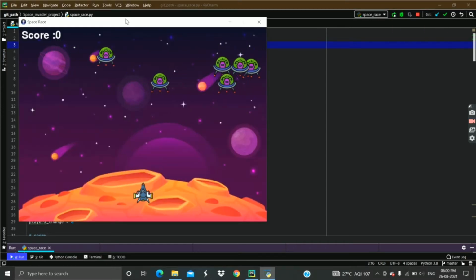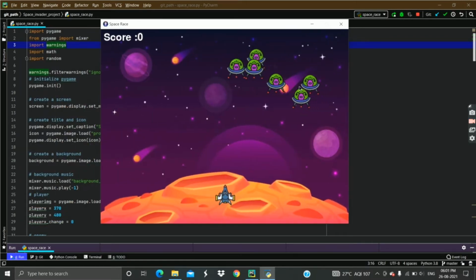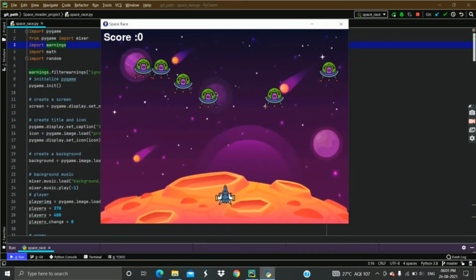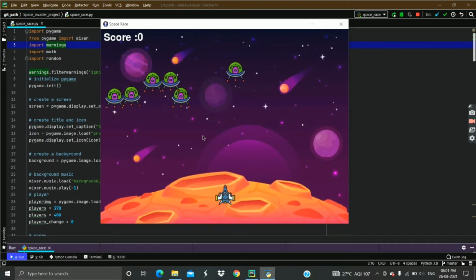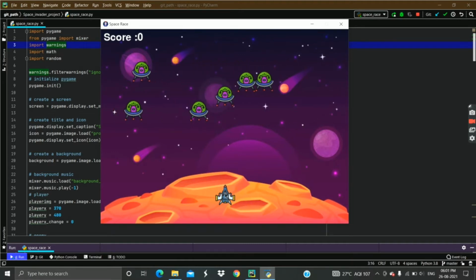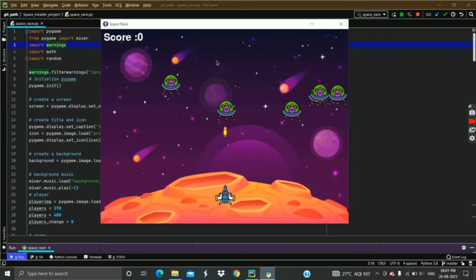This is how the game looks like. It has a cool space background image and has a spaceship at the bottom and enemies are coming from the top. Player try to eliminate the enemy by firing bullets towards it. It will also show the player score at the top left corner.